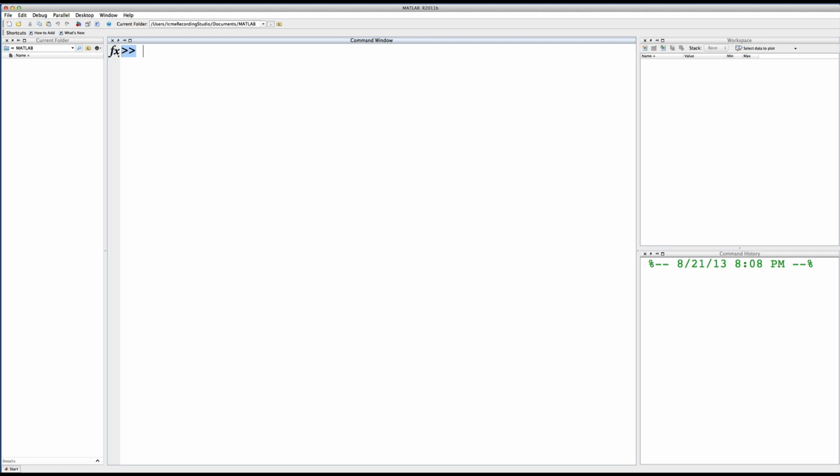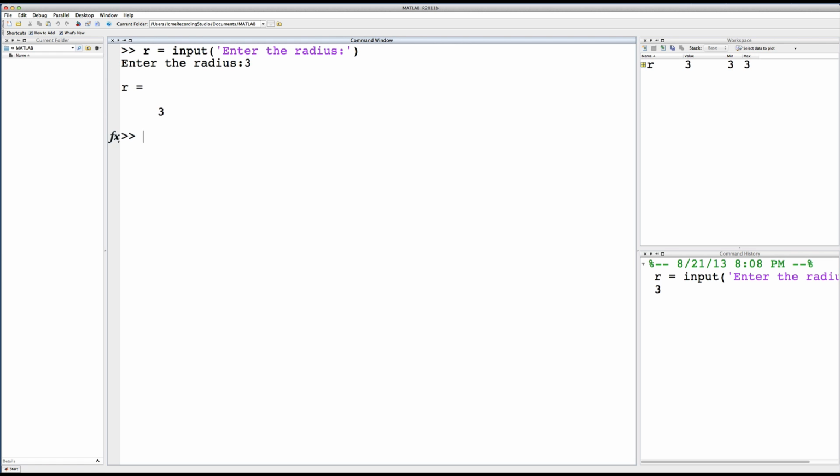The input function can be used as an assignment statement. To call it, a string is passed, which is the prompt that will appear on the screen. For example, say I want the user to enter the value of a radius that I'll be using later in my program. Say I enter 3. The value 3 is assigned to the variable r.